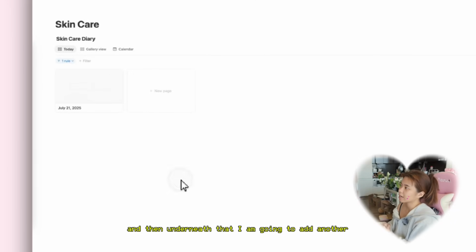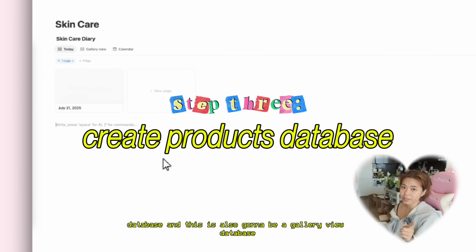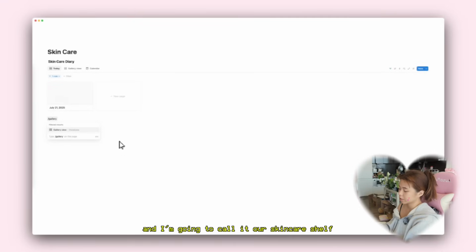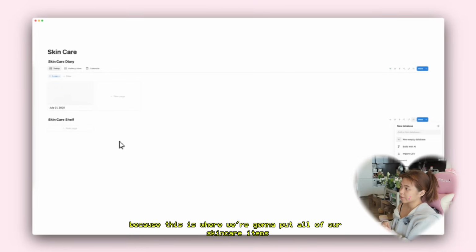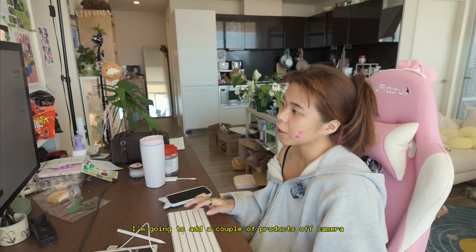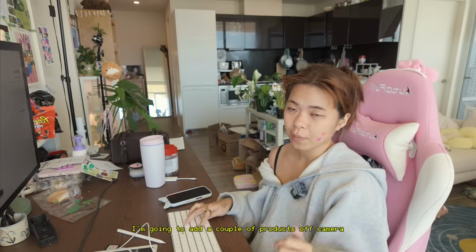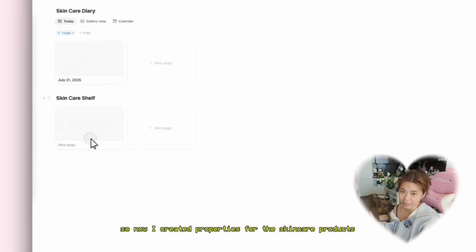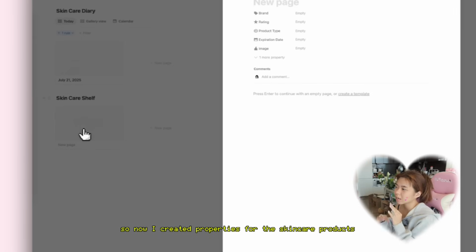And then underneath that, I am going to add another database. And this is also going to be a gallery view database. And I'm going to call it our skincare shelf, because this is where we're going to put all of our skincare items. I'm going to add a couple of products off camera. So now I created properties for the skincare products. I'm gonna fill them in.